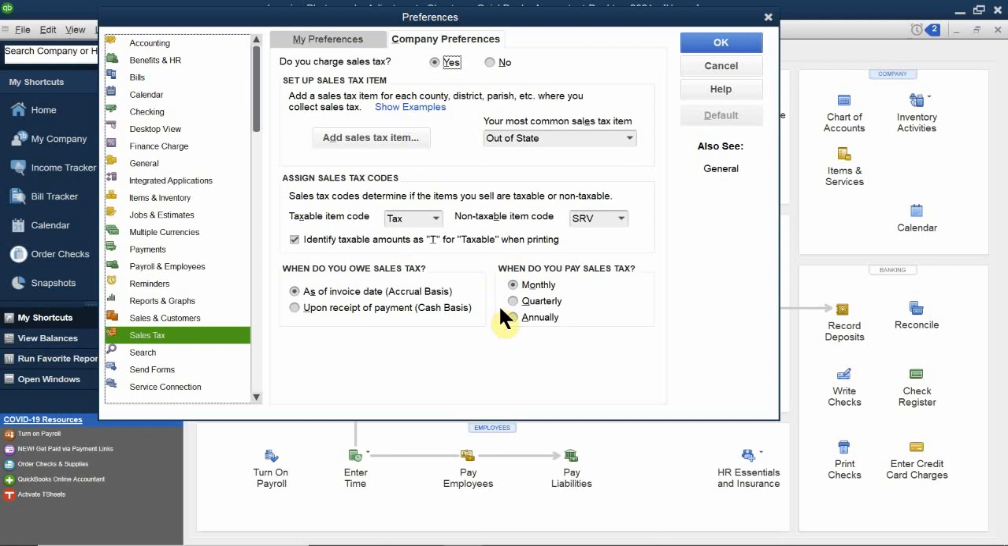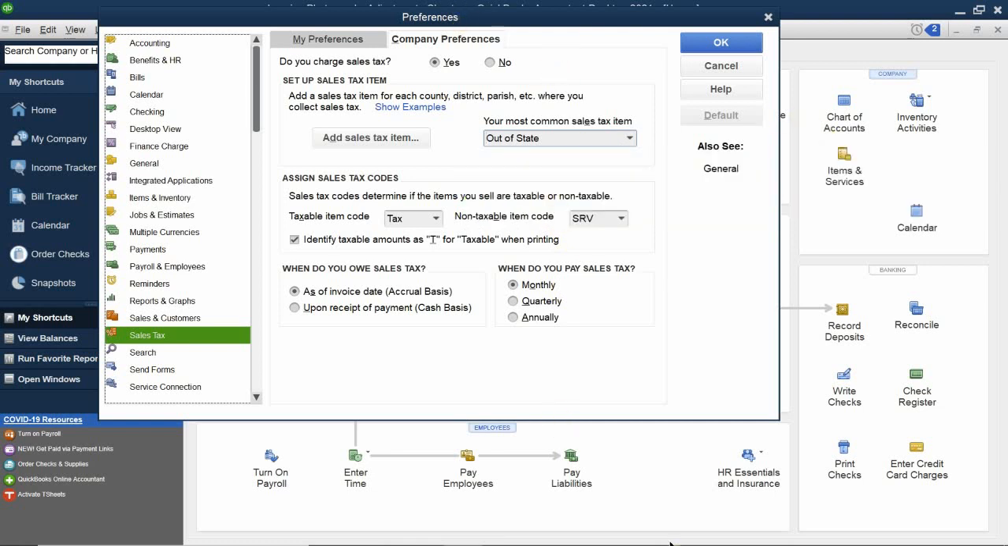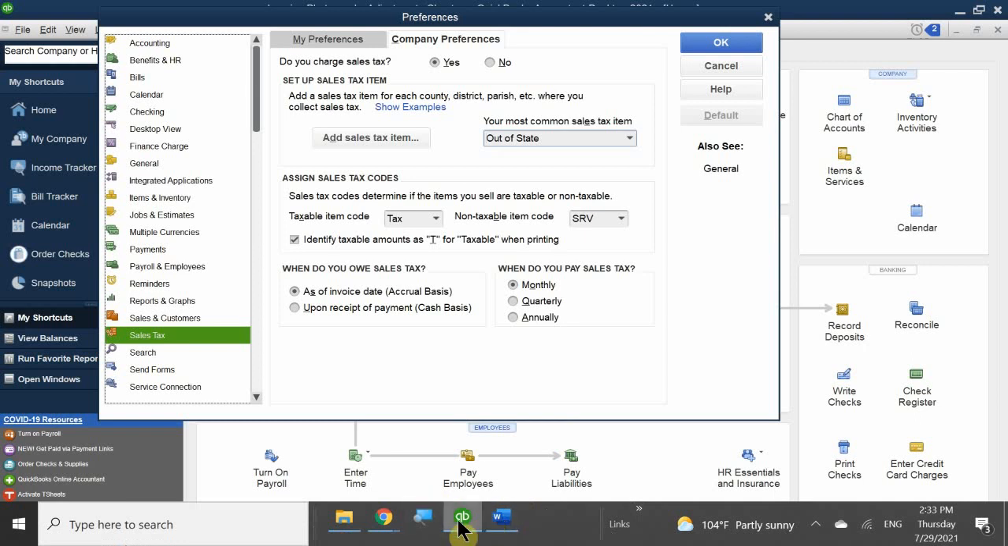How often do you pay your tax agencies? That is how you set it up. Who are the people that are often going to be charged sales tax? In this case, it's set up as out of state. Well, that's not true. It's most likely going to be one of the others because you have a store location. You have 2 of them. Most likely, those options are going to be either one of those 2 locations. So that is how you set up your sales tax.